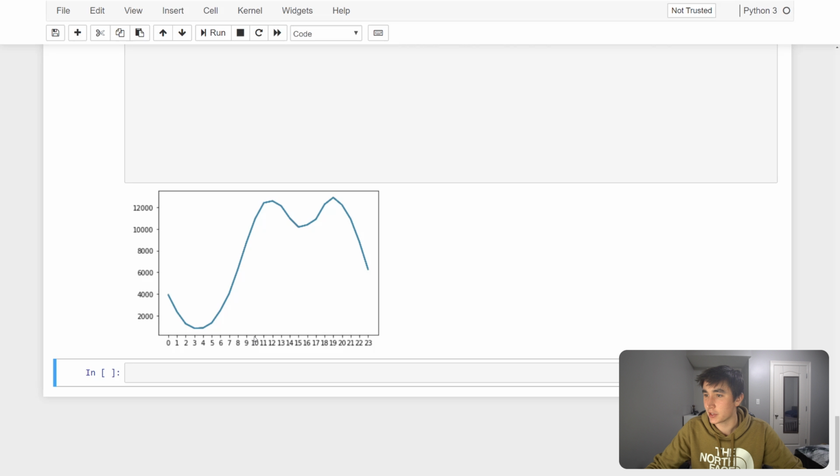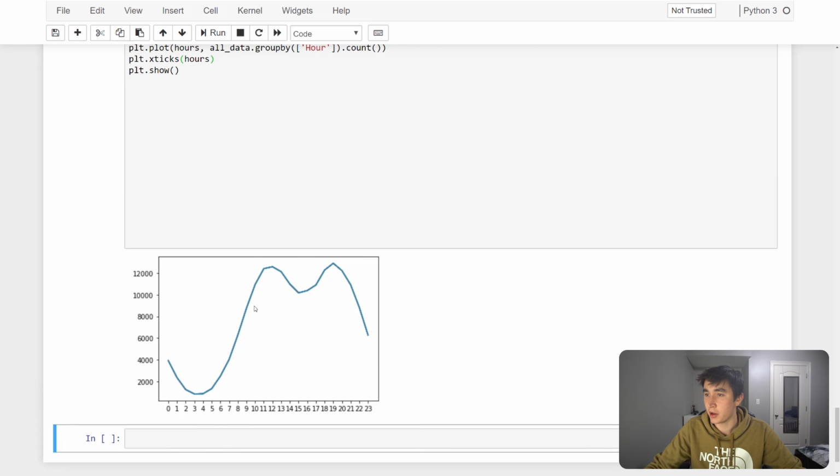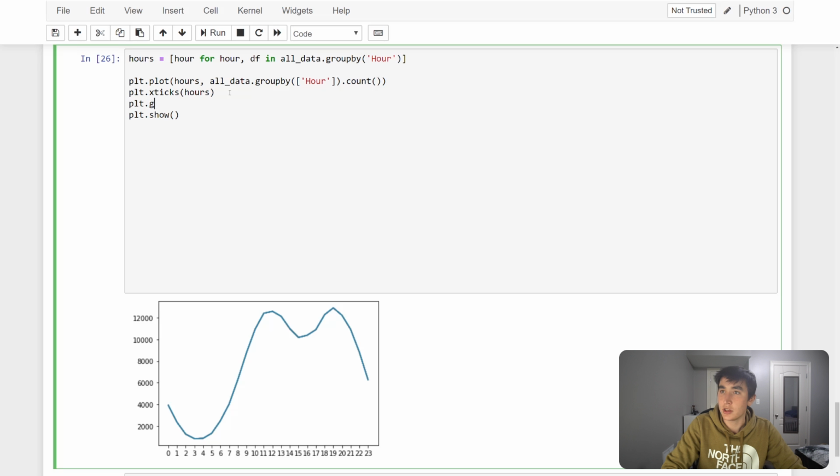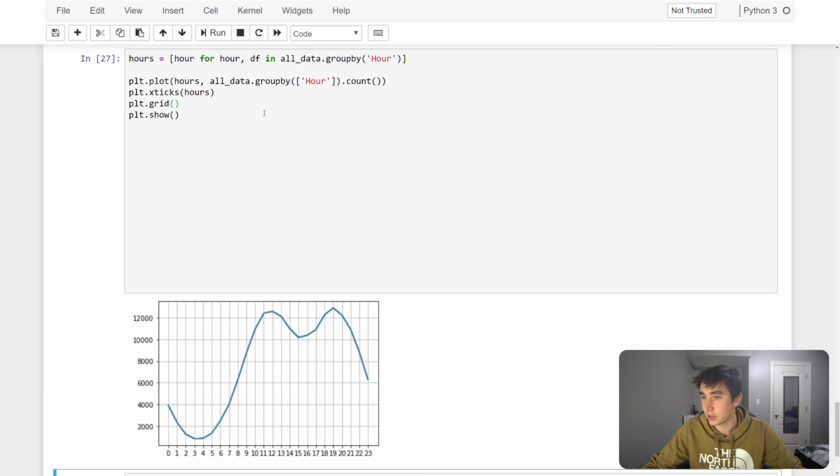One thing that's still tough is it's hard for me to visually see what each tick mark corresponds to on this chart. So what I can also add on this chart is the grid, which is a nice little feature. And that makes it a lot easier for us to actually see which hour probably is the best. So let's look at this.